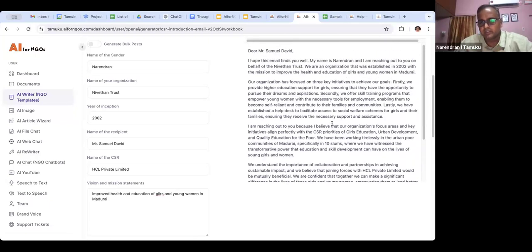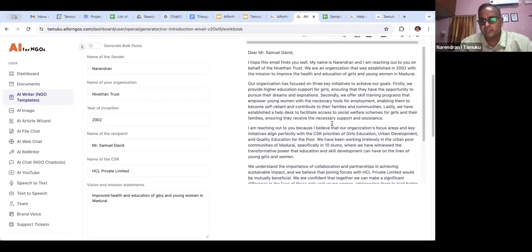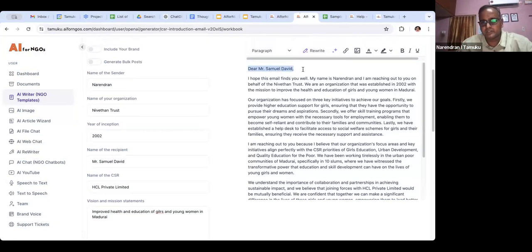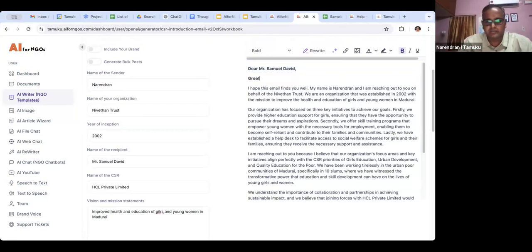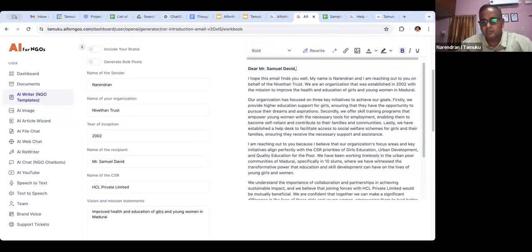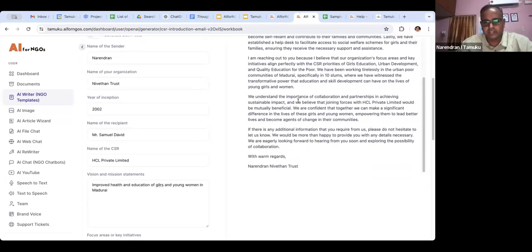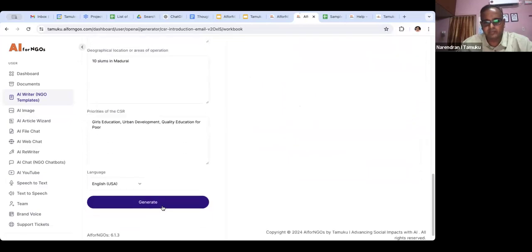So to write this email actually takes a lot of time. But here this email has come within a few minutes, I would say. You just copy this email and then go to your email and send it. Actually, 99% there is no need for you to make any changes here. But if at all you need to make any changes, for example, if you want to bold this, or you want to write greetings from Nivetan Trust, or want to add some additional details, then you can add it here actually. So again, as I told you, if you generate again, it will give you different content.